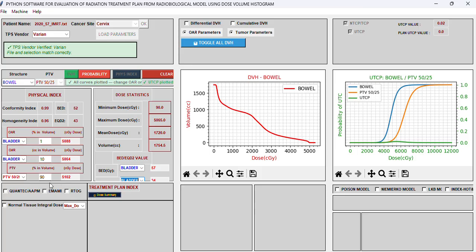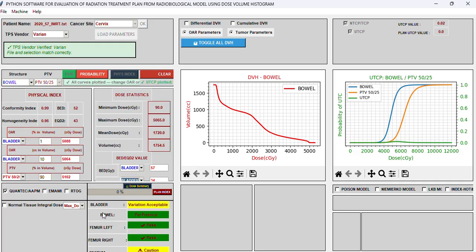Apart from this, I have introduced protocols for plan evaluation, like the Contact APM protocol, the Imami protocol, and a Radiobiological one. Once you select this, all the values for all the OARs and the constraints, whether they pass or fail, are shown. Green shows pass and yellow shows acceptable variation, like this. So all of this we can see on a single screen, and we can even check the value using the plan index.